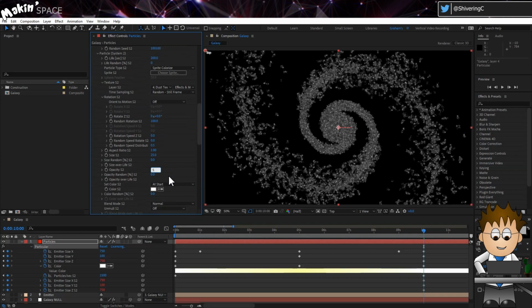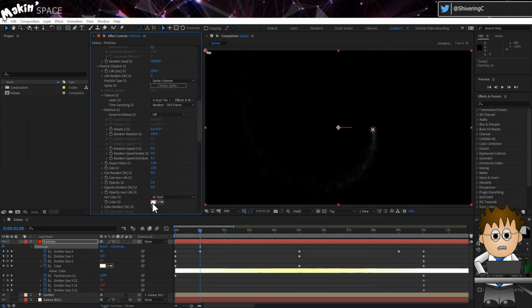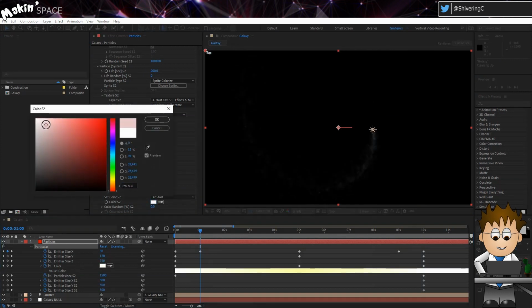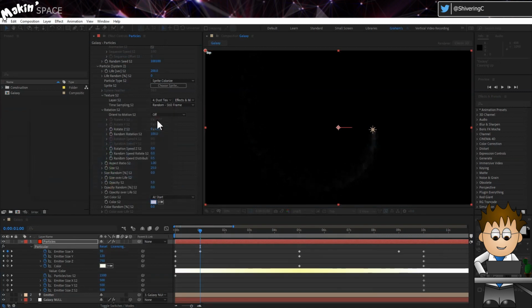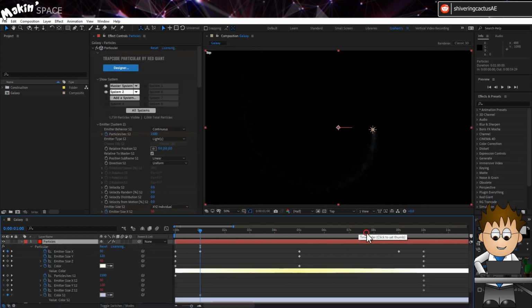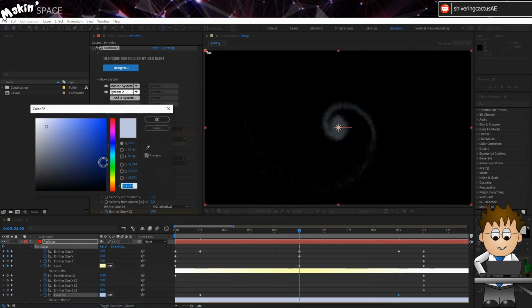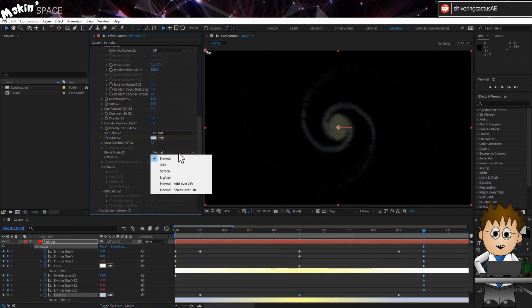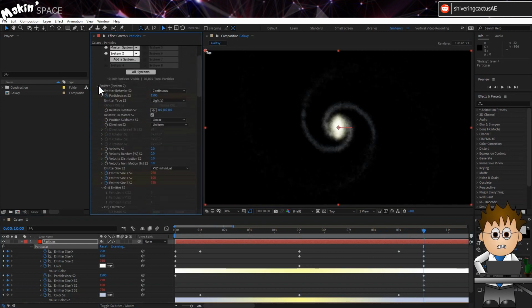And for set color, I want to have the particles pick up a color change. At 1 second, set a bluish grey. And a corresponding keyframe at 9 seconds. At 5 seconds, set a light yellow. Set the blend mode to screen. And now for the darker dust, which helps give the galaxy that cool accretion disk look.